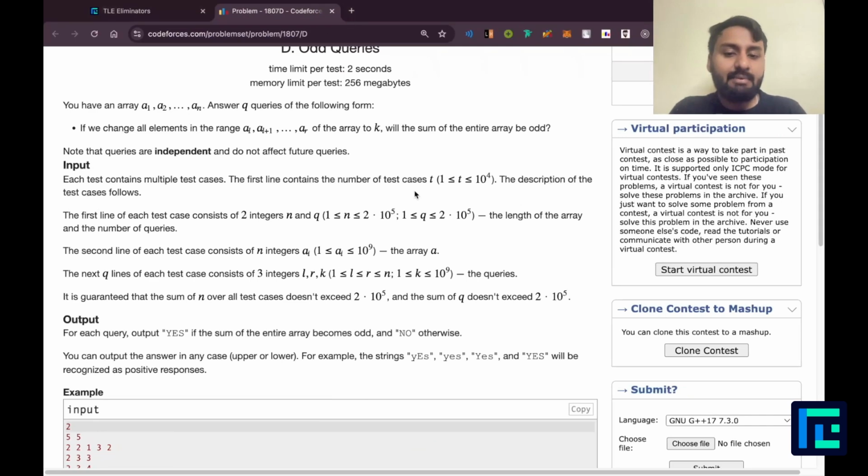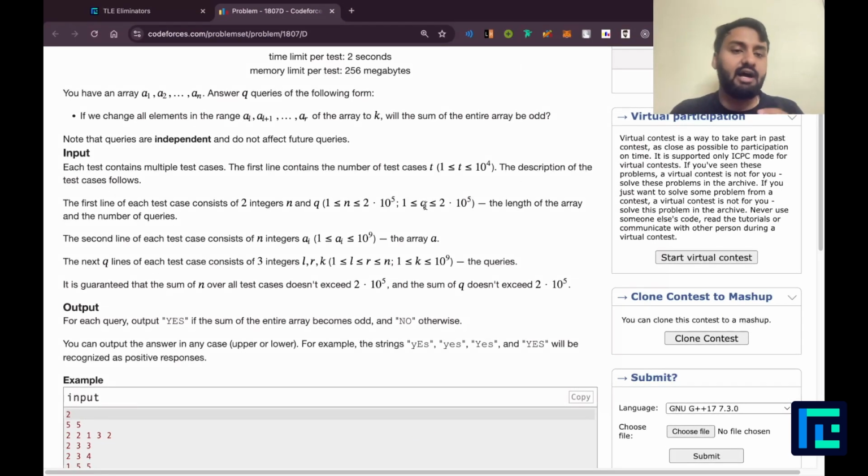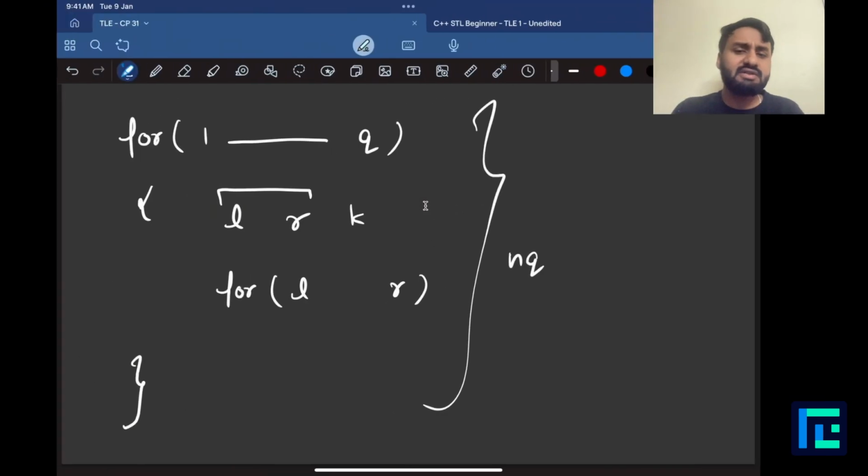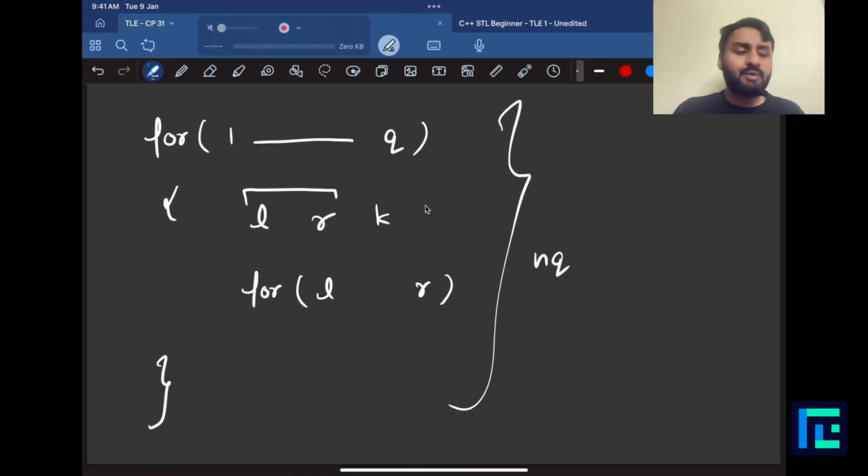Why? Because it can happen that maybe you have a query which has L and R to the very extreme ends, and then n is also very large, q is also very large. So you will be processing a lot of queries in a very high time complexity. That means n into q is sort of not allowed.